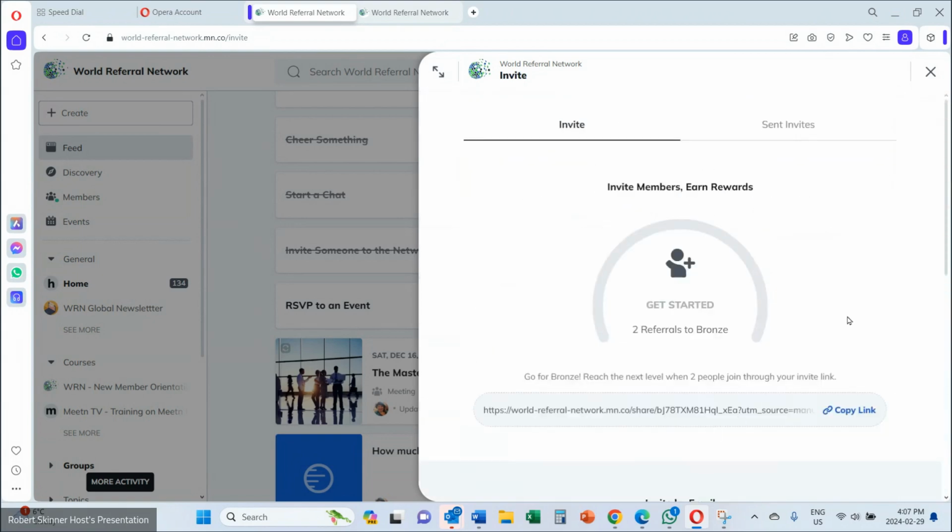Now, most people come in for free, but the benefits come later on. There's an opportunity to make a little bit of an income for people that decide to get paid as a member. If you're paid as a member, you can get a commission on that as well.